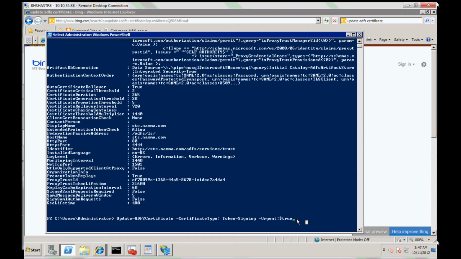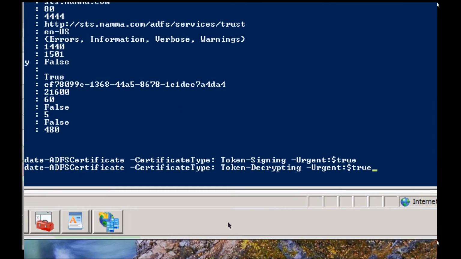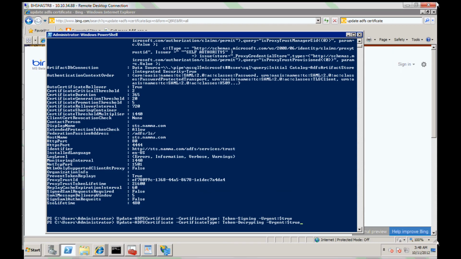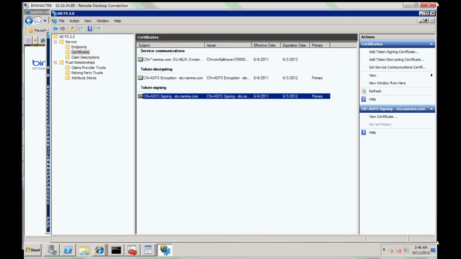So here is my command which says update token signing certificate, urgent true. That one is complete. Now the other certificate, which is the token decrypting certificate, I just specified the certificate type as token decrypting. The rest is the same. Okay, so that command has also completed execution, and let me see my certificates in the ADFS management console.